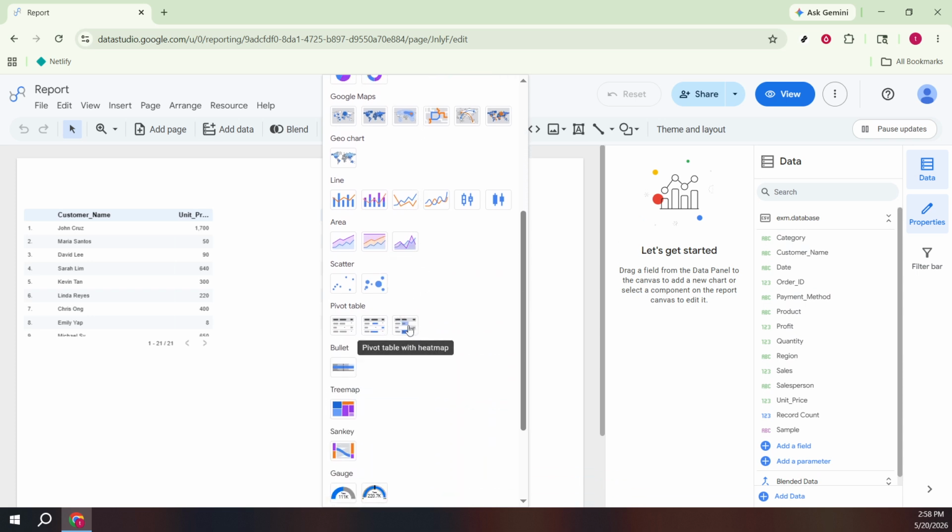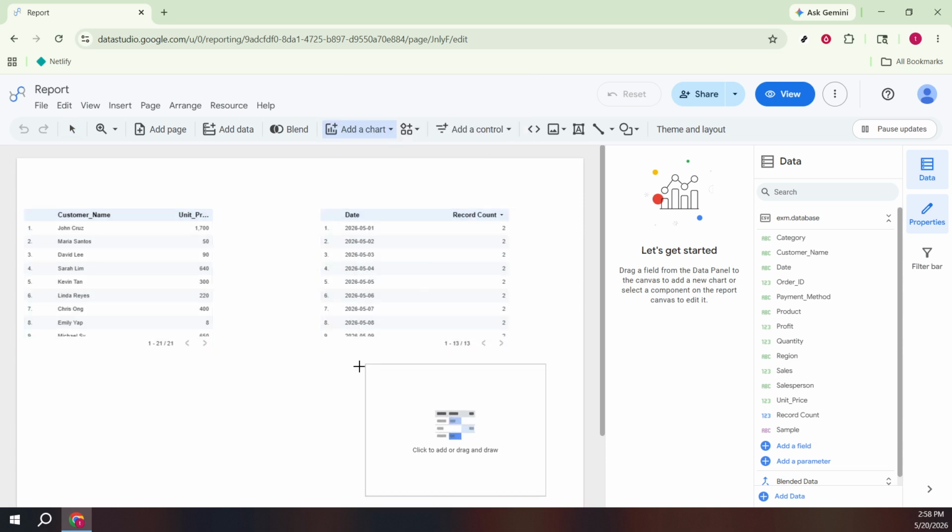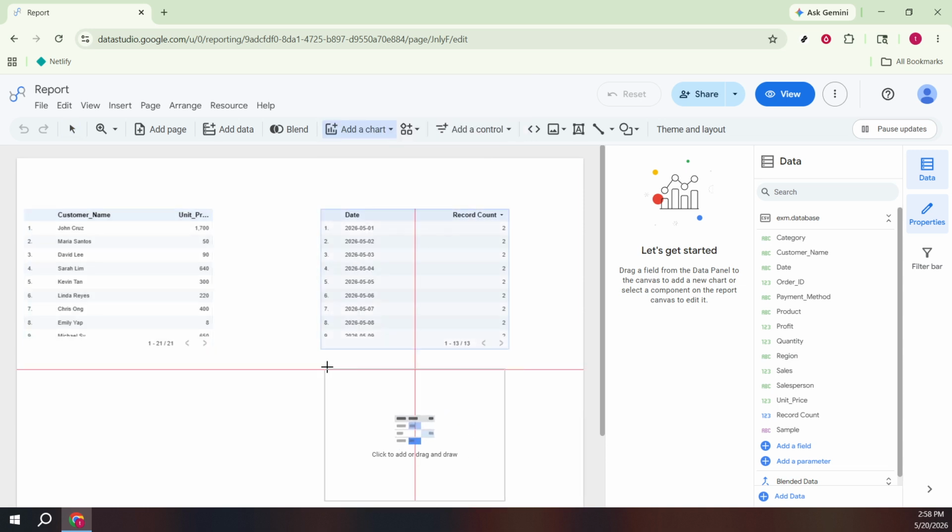This chart type automatically adds a color scale to your values, making it easy to see highs and lows at a glance. After placing the chart on your canvas, look to the Setup panel on the right to confirm it's referencing the correct data source.